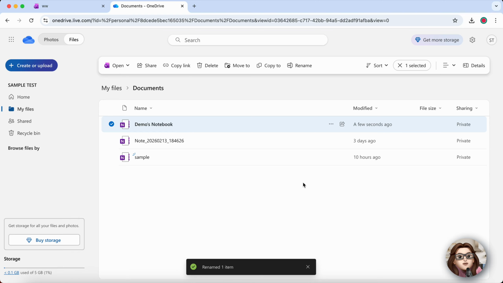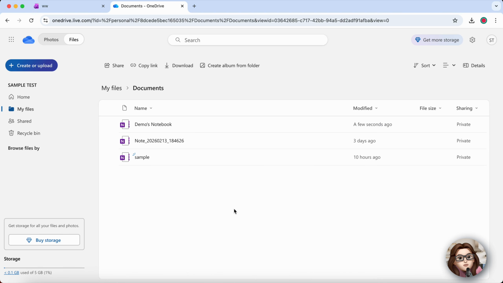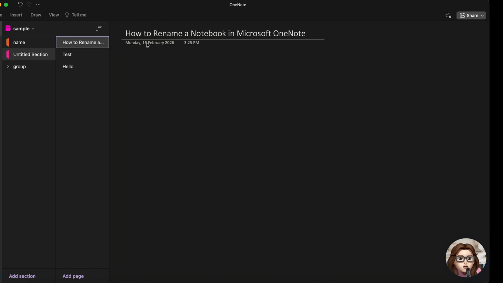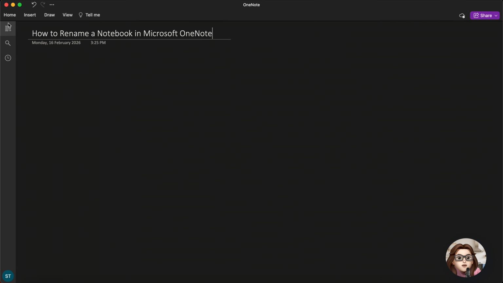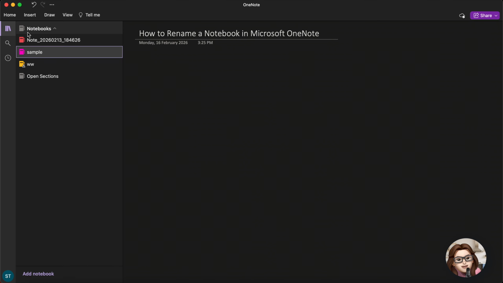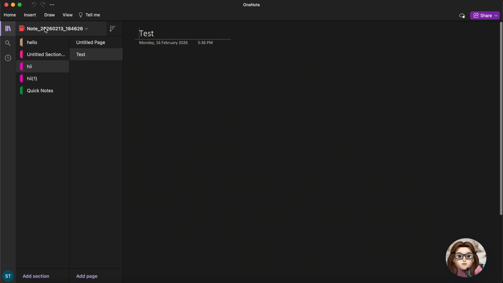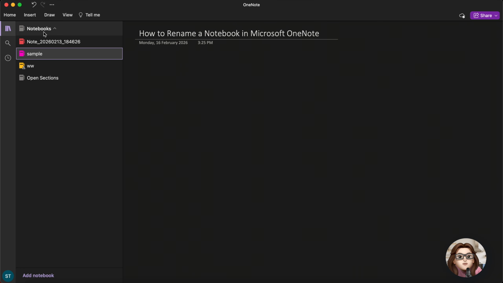Now, switch back to OneNote. If the name doesn't update immediately, close the notebook and reopen it. This forces OneNote to sync with OneDrive and pull in the new name. In most cases, the update appears within a few seconds.